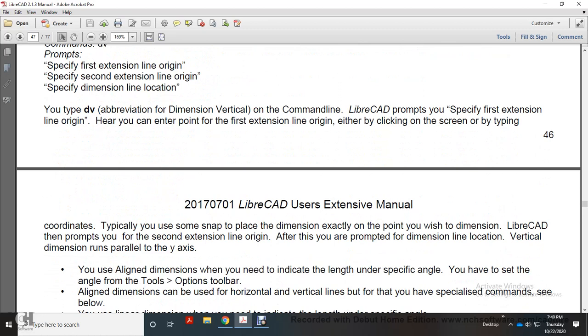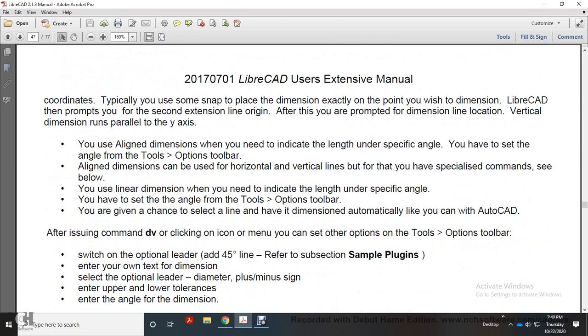LibreCAD then prompts for the second extension line origin. After that you are prompted for the dimension line location. A vertical dimension runs parallel to the y-axis. Use align dimension when you need to indicate the length of a specific angle you have set with the angle of the tools option toolbar.